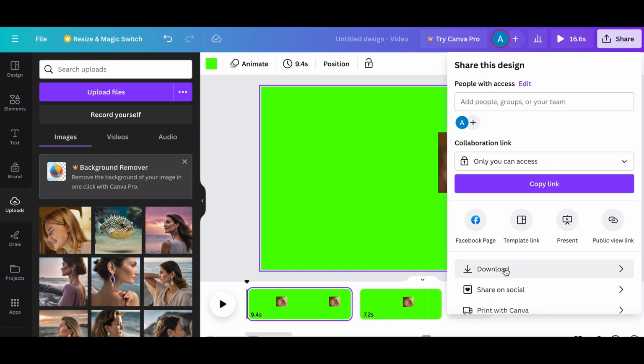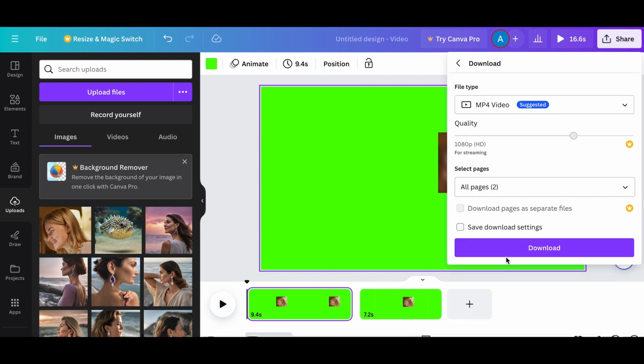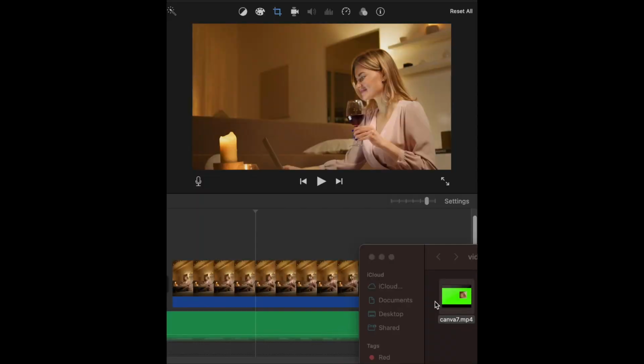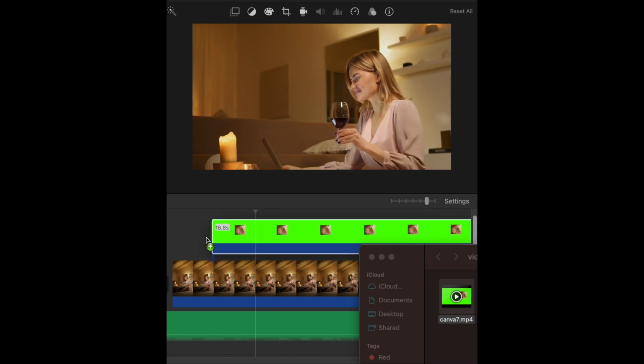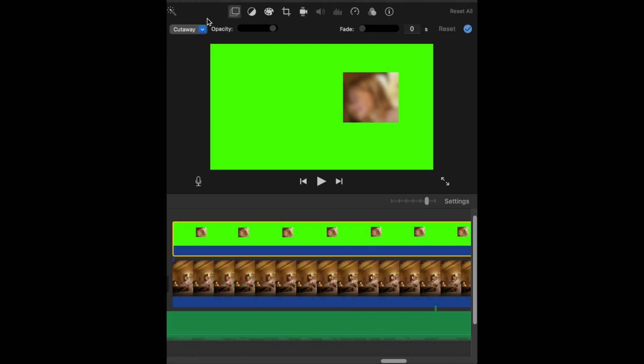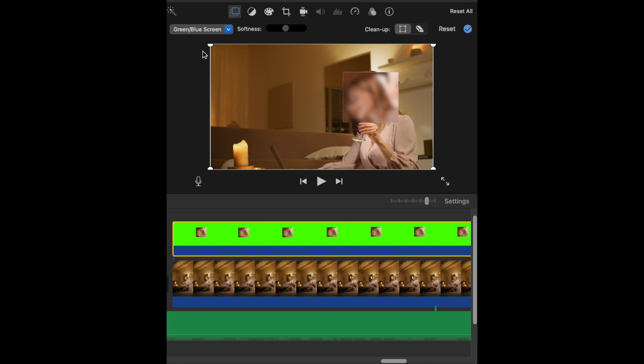Export your clip and overlay it on the part you want to blur. Use the green-blue screen removal tool and voila!